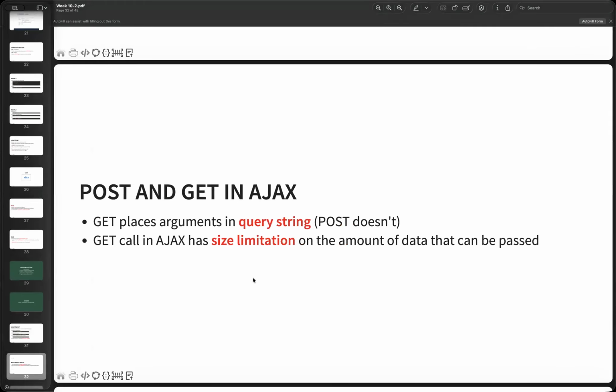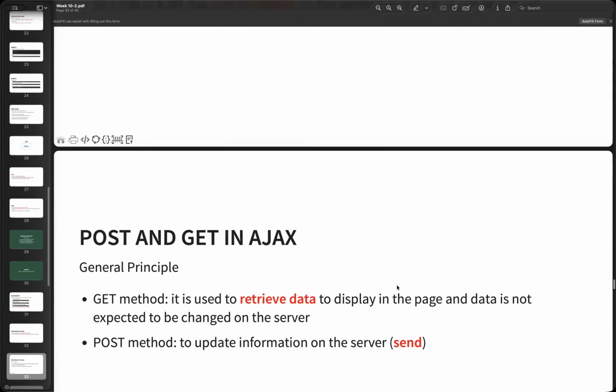If we want to use POST and GET in AJAX, say GET, we can pass the arguments in the query string. If you remember in the lab, we talked about the parameter in the query: question mark, then the name, then equals the value. The GET call in AJAX has a size limitation on the amount of data that can be passed, so be careful with GET. Normally GET should be a short URL, like access to the endpoint.